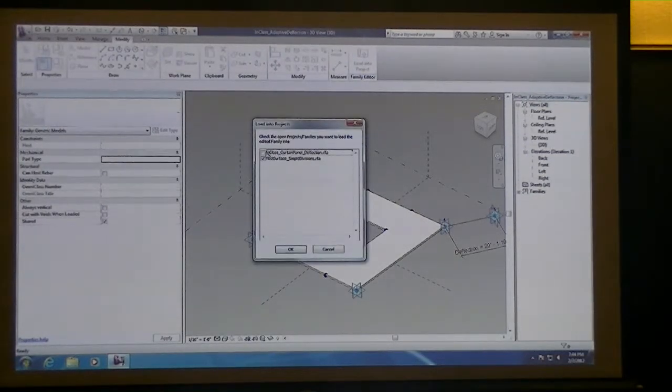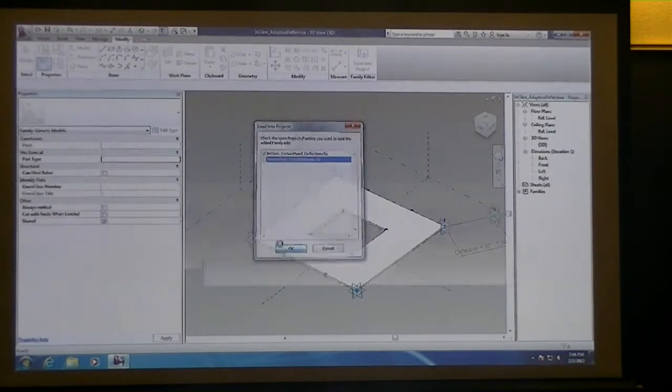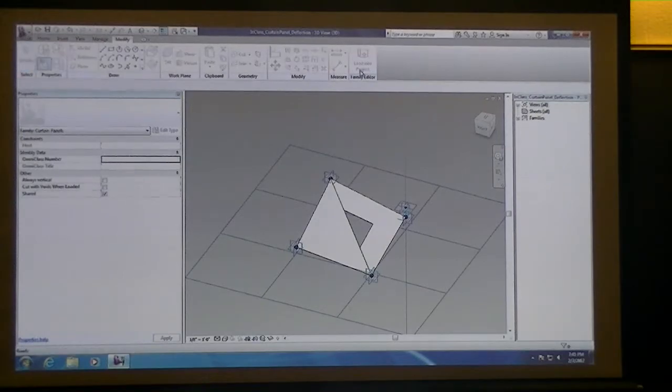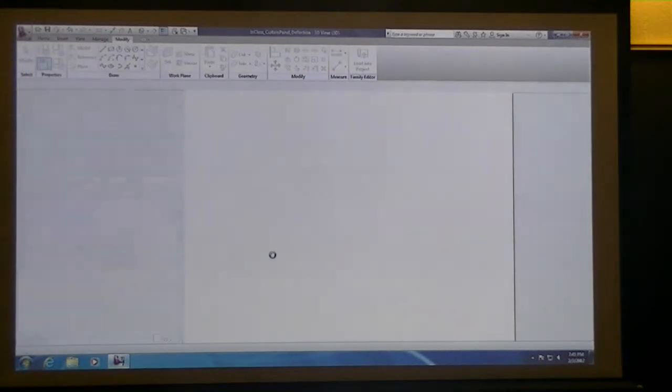We can load that into the curtain panel, and then load that into your test surface.